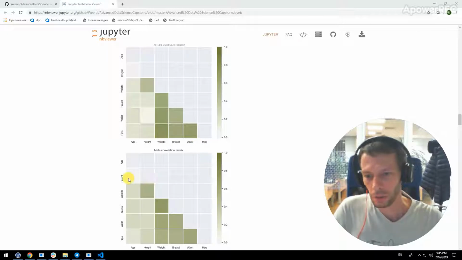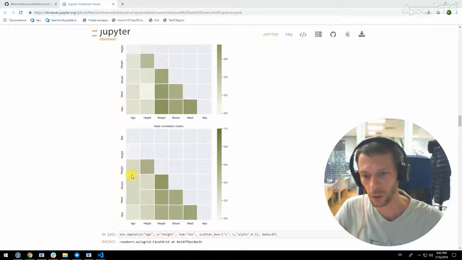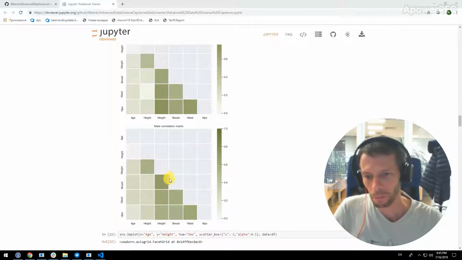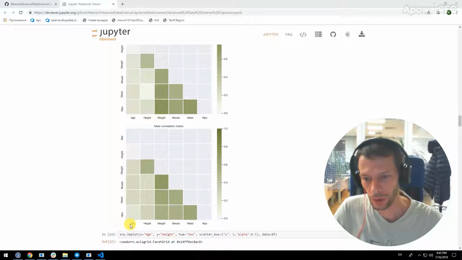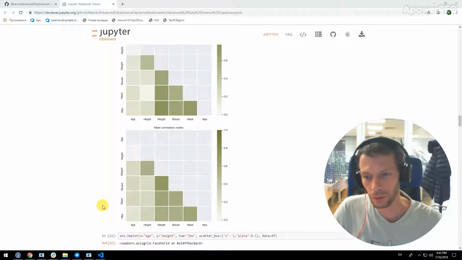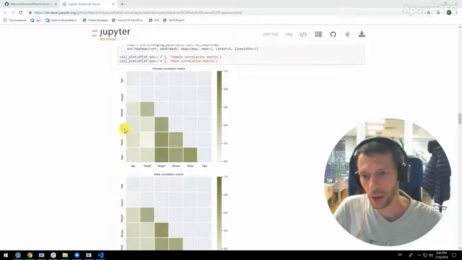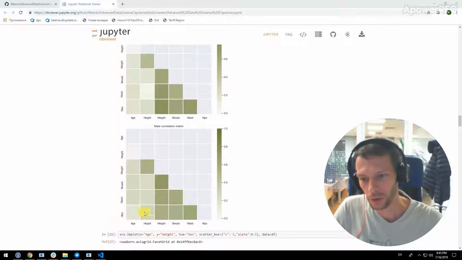Moreover, we can plot a correlation matrix to investigate whether the data depends on different axes. For instance, we can see that human height doesn't depend on its age, and for men and female there are actually slightly different correlations.